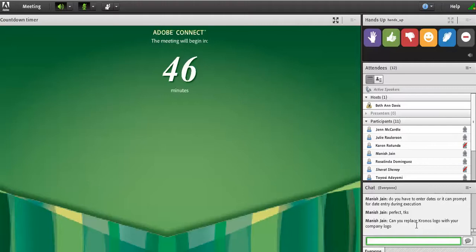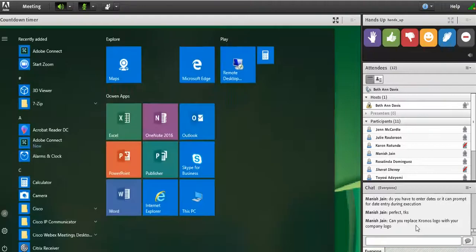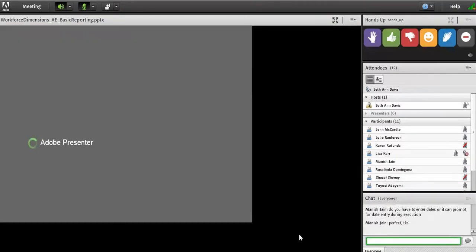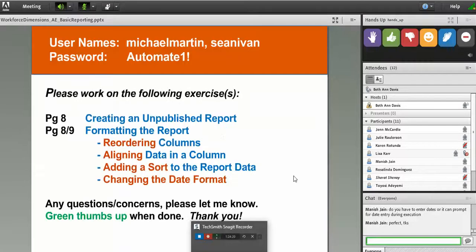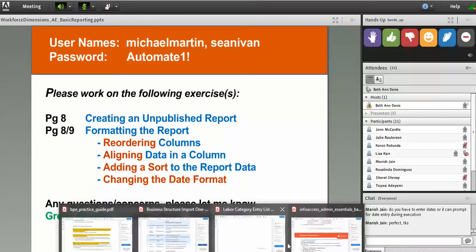In the meantime, I do want to make sure you get some time off. There we go. If anyone's having trouble with their content, if you were not able to get the report data object created fully, because we do need that to get these next stages to work, please let me know. The pages we're working on next, which is just the unpublished reports, are on pages 8 and 9, but we are adding in some formatting as well with the rearrangement of the columns, aligning the data in our employee ID column, sorting the data, and then changing how the data is displayed. So just pages 8 and 9, please don't go any further than that. Thumbs up when you are up to that point. Let me know if you have any questions. Thank you.